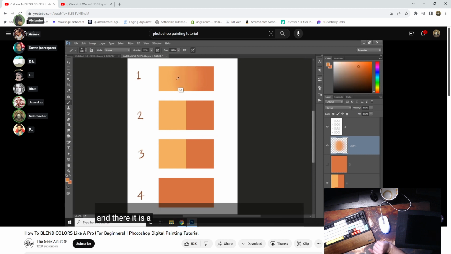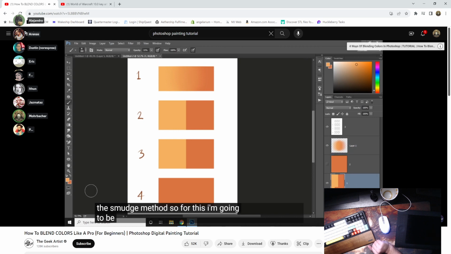I'm not sure why you would lower the opacity on a soft brush. He's actually had to speed up the tutorial in order to make it look reasonably smooth. Now let's proceed to the second method, the smudge method. For this, I'm going to be taking the smudge tool and deciding on the strength.